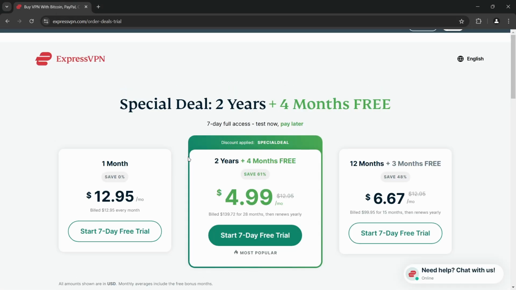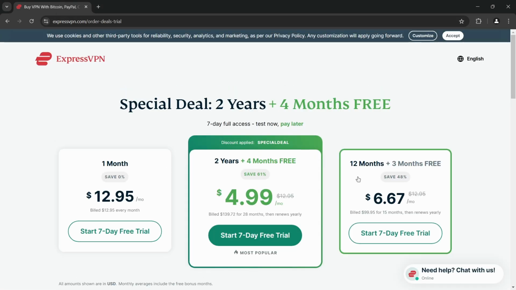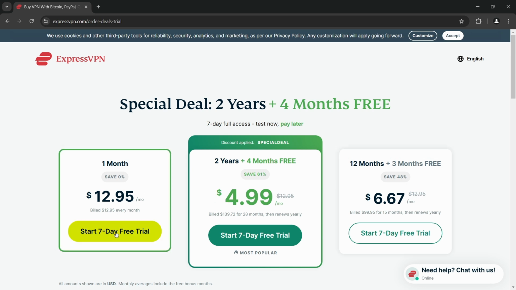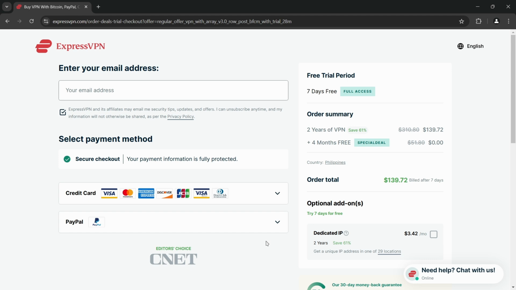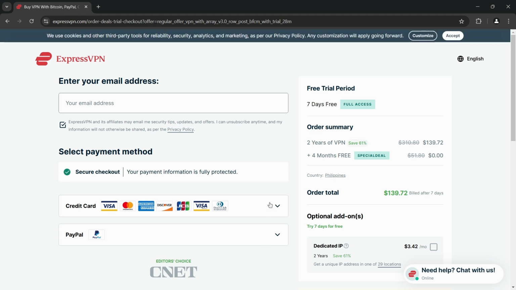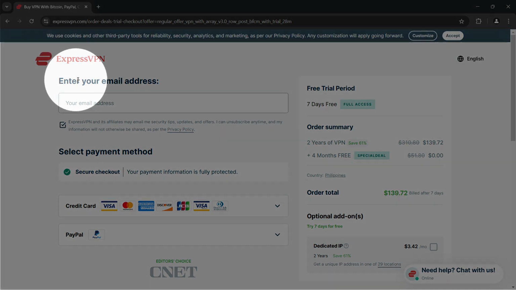Now, select a subscription plan. Each subscription should include a 7-day free trial. After clicking on your preferred subscription plan, provide your email address in the designated field.